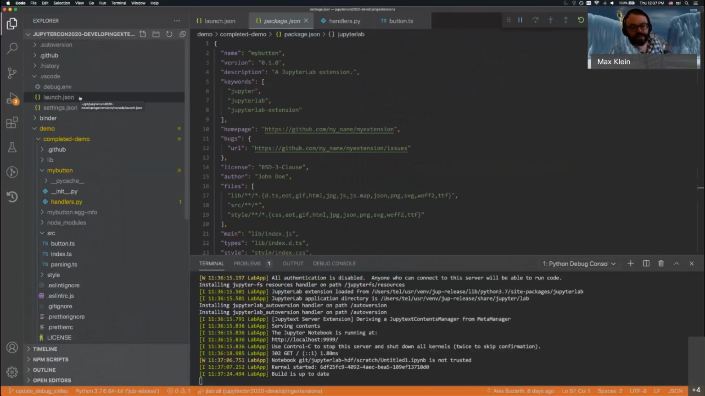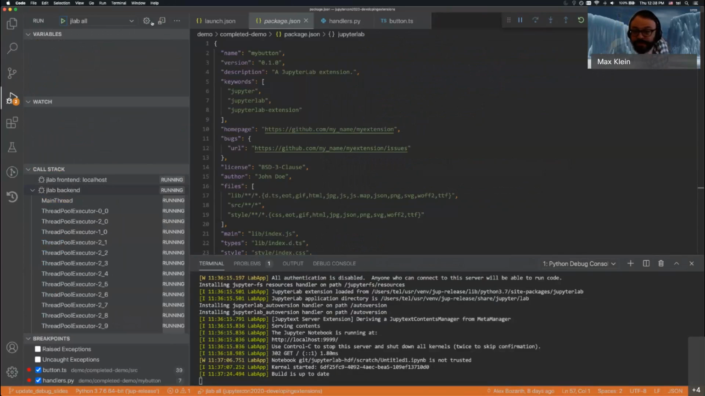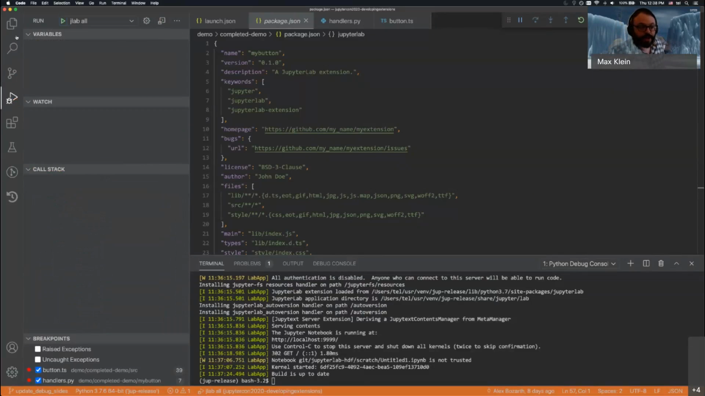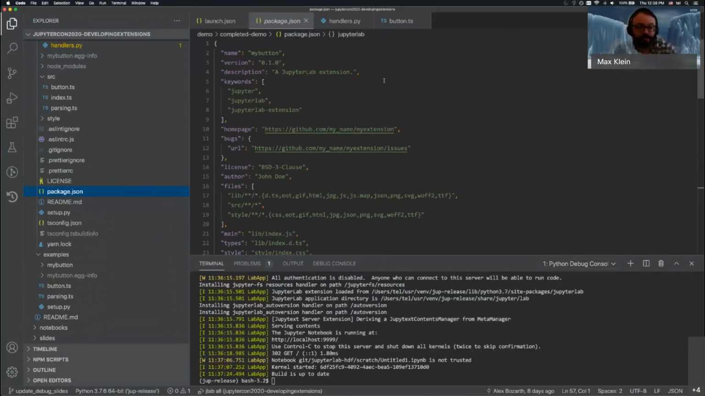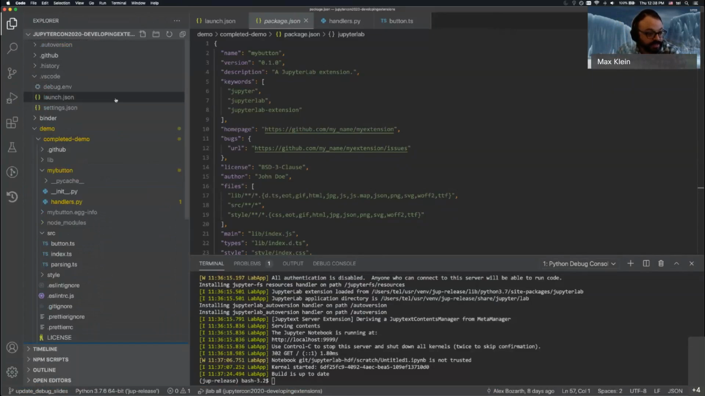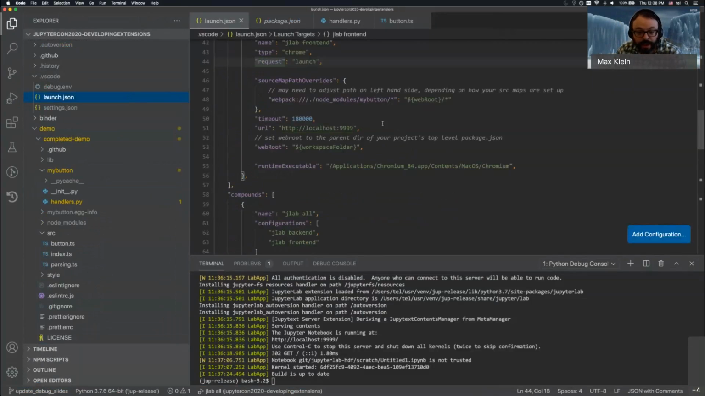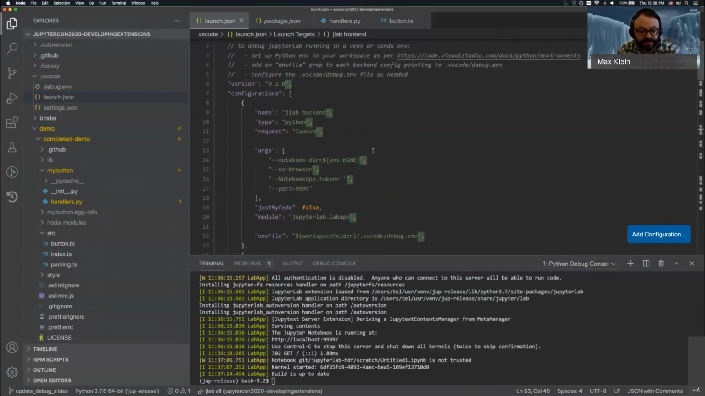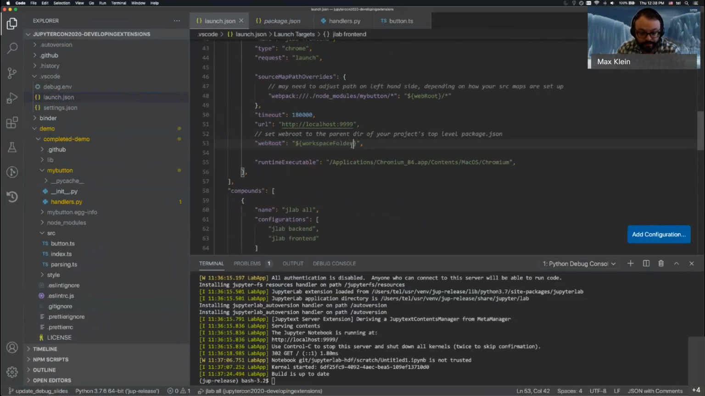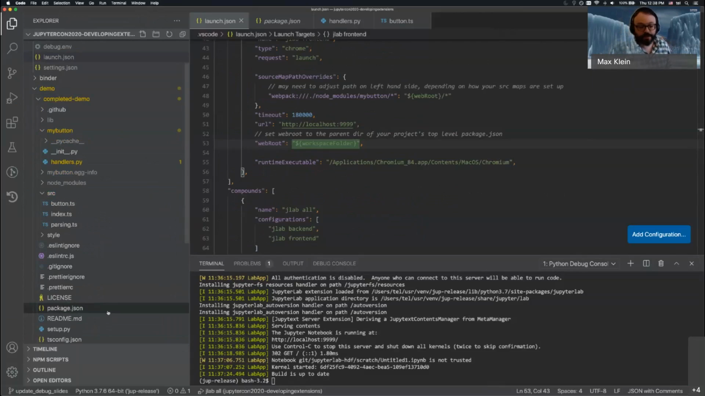Basically, it just depends on exactly how your particular project and your particular development environment is set up. Some of the stuff will need customization. In this case, the one thing that will need customization is this web root property. We need it to point to where the main package.json file is for this project, which in this case is demo/completed demo package.json. So you can just copy the relative path here, and then add that to the end there.